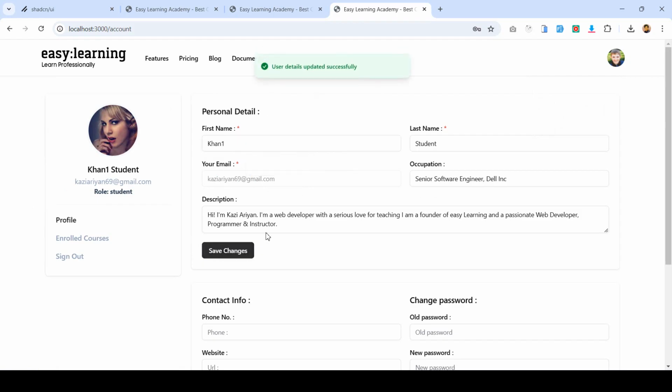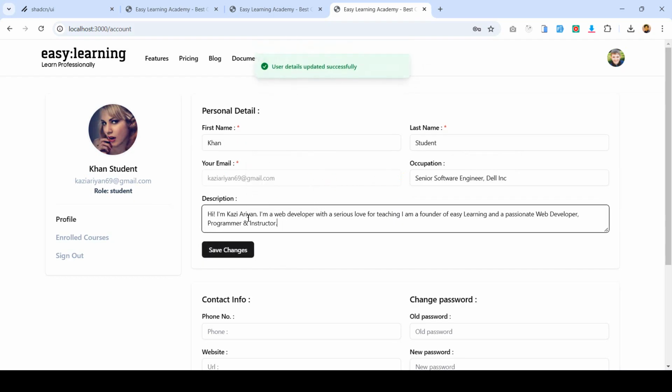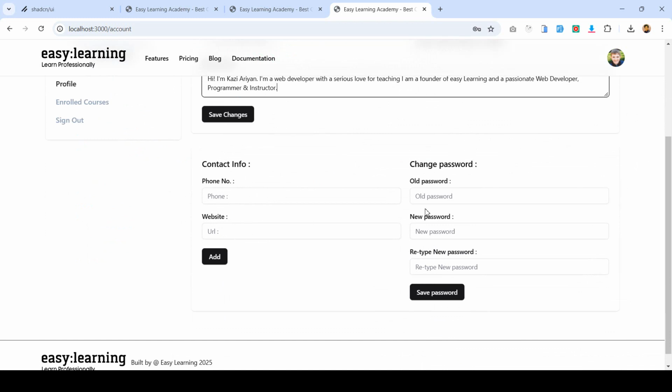Now if you click on save changes, you can see the user details are updated successfully, and without refresh that is successfully updated. There is the first name and the last name. Okay, here if you now change the occupation, everything you can actually manage. There is a description, you can also manage it. So also there is contact info and change password.